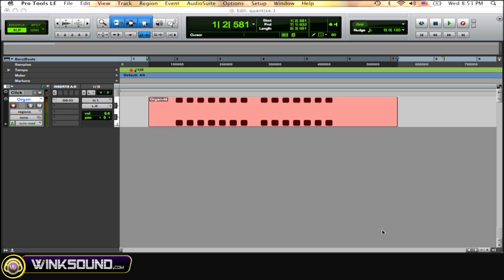Alright, so here's my example that I just made quickly on my keyboard. That's off. Alright, so now let's quantize it.